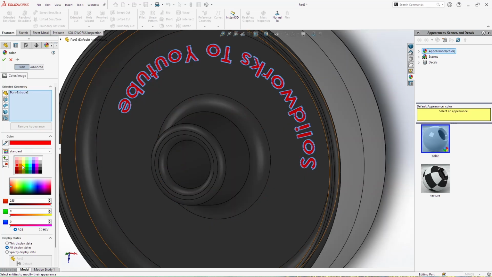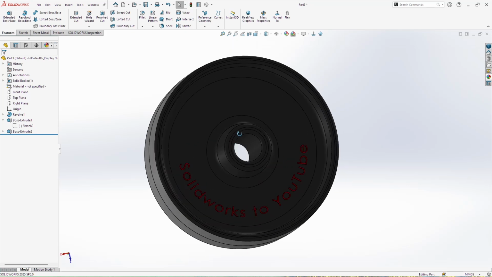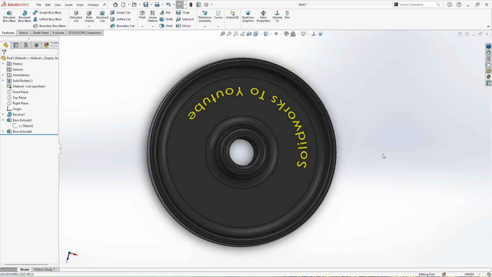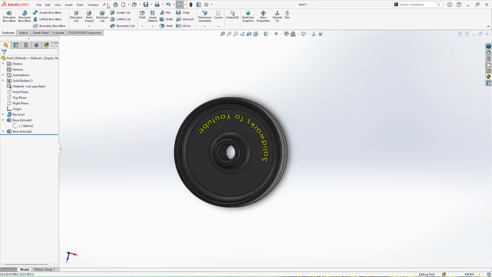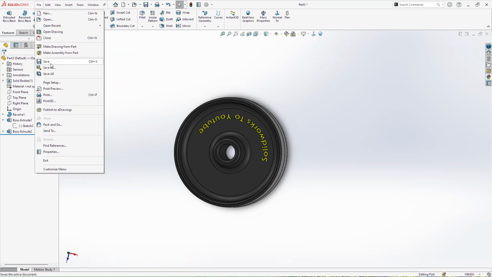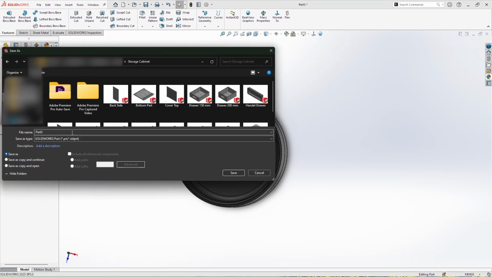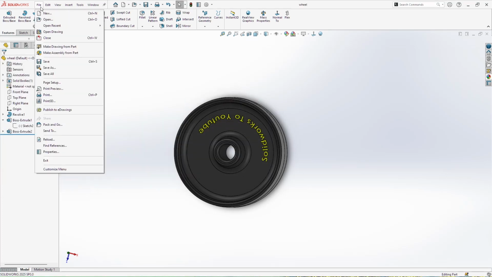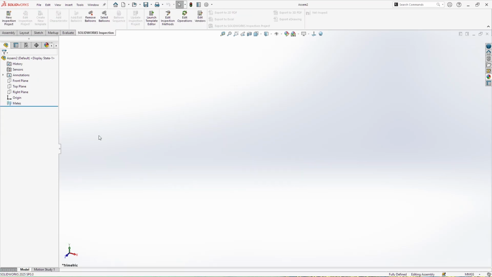Or we can use yellow for this side. Save this document. I'm going to name it wheel and click save. And now I'm going to make an assembly from this document. File, make assembly as part.